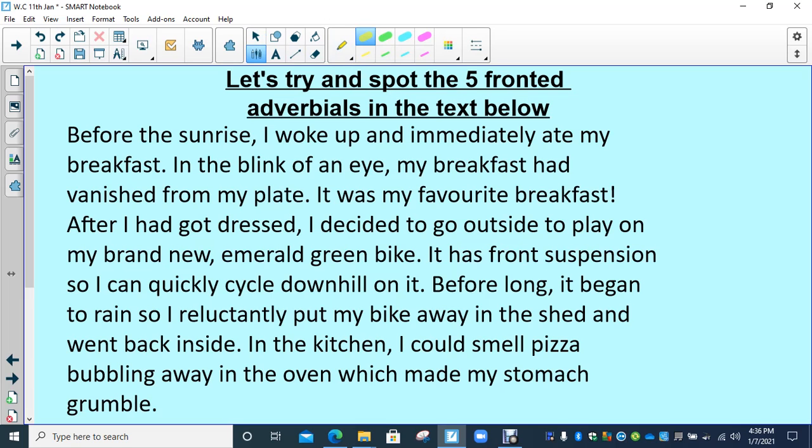So let's go on our fronted adverbial hunt. Before the sunrise is one fronted adverbial, as it's telling me when something is happening. In the blink of an eye is my next fronted adverbial.